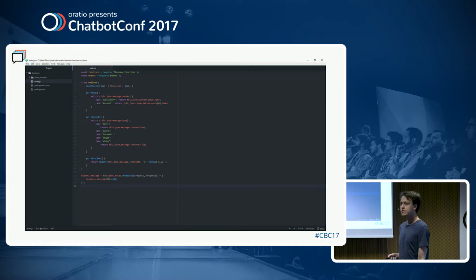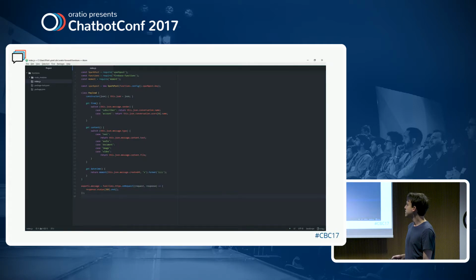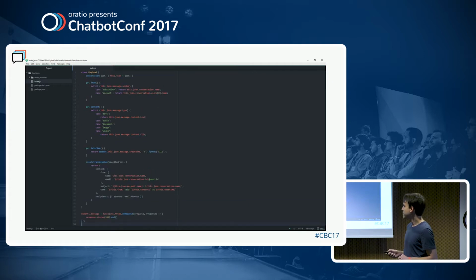And finally, let's put it together to some email body that we want to send. So we'll use SparkPost for that. So we install the module, and we first initialize SparkPost. We'll use Firebase config to get the SparkPost API key. And once we have this object, we can create a transmission, because that's how you notify SparkPost that you want to send an email.